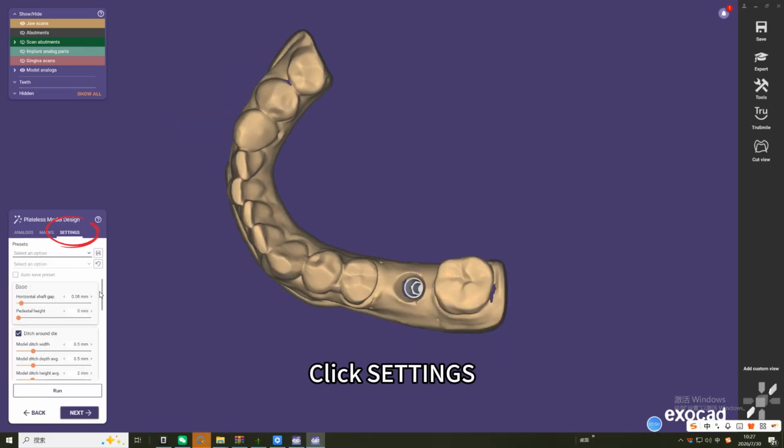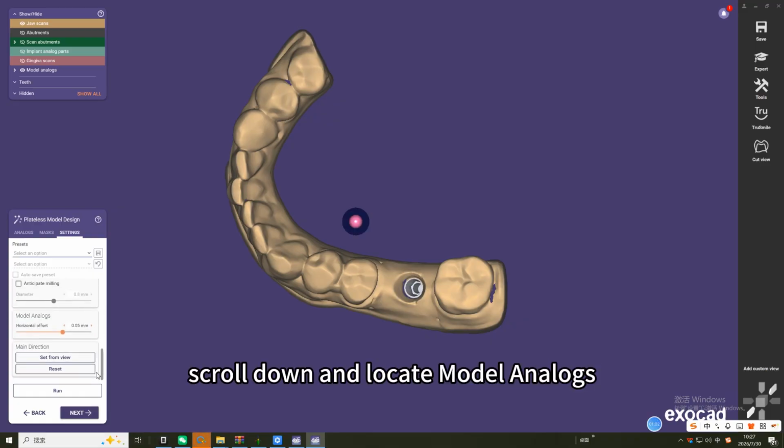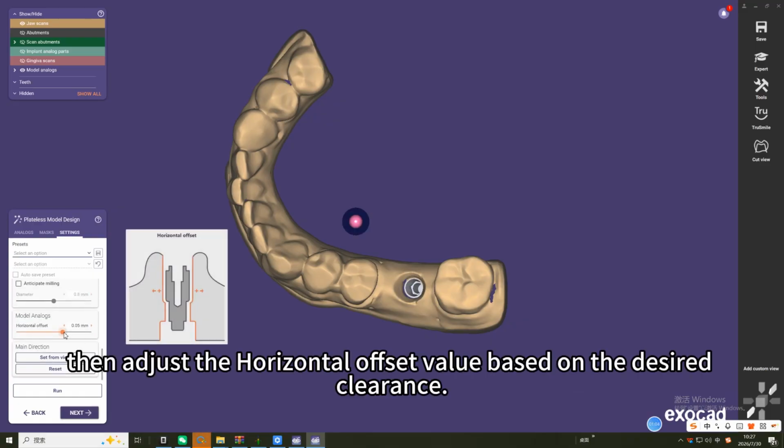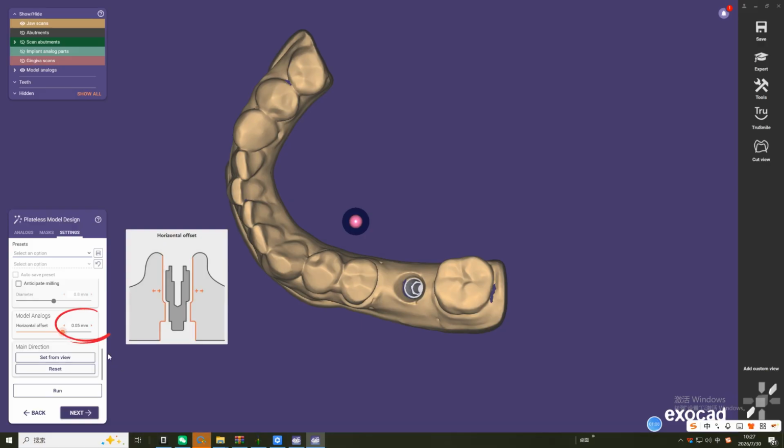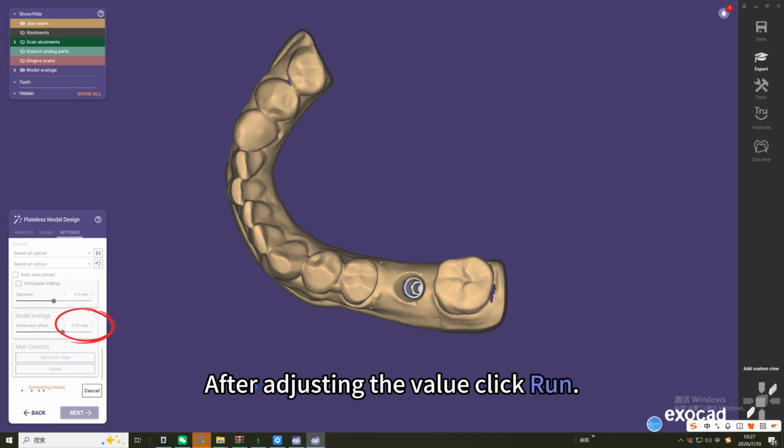Click Settings. Scroll down and locate Model Analogs. Then adjust the horizontal offset value based on the desired clearance. After adjusting the value, click Run.